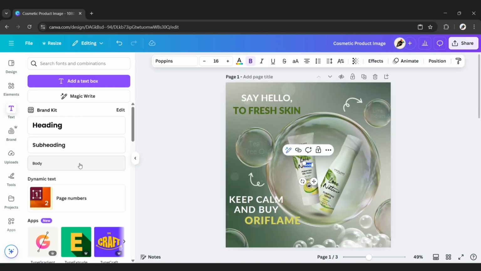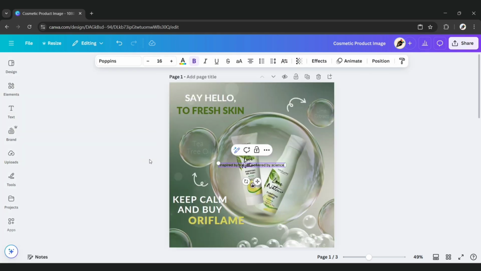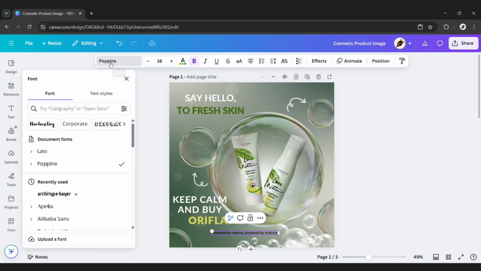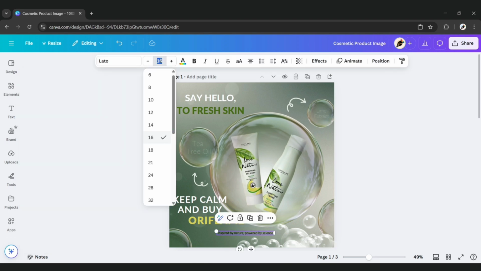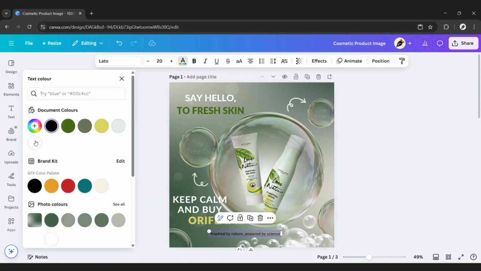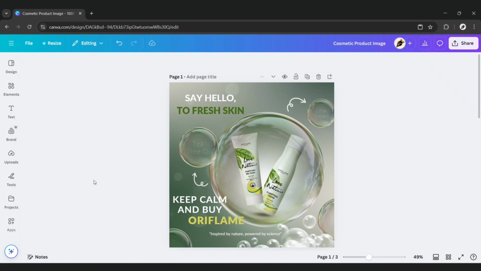Add a body text. Add a small tagline. Place it below the text. Choose Lotto regular font. Change font size to 20. Change its color to white. Our design is ready. Let's zoom in.